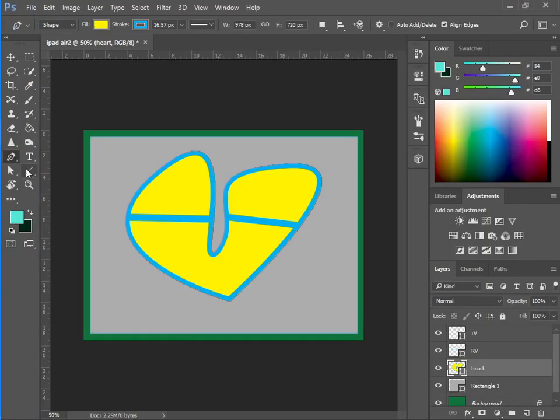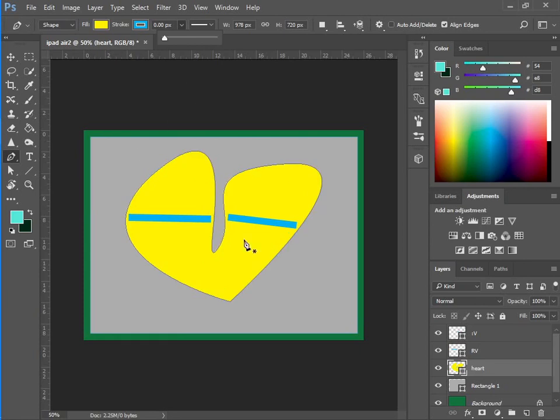Here we have selected the pen tool, and we can see here that there is path and there is shape. We will go with shape for now, and we will choose the stroke and get rid of it, because it is so hard to work with strokes if you want to color different segments of the heart.